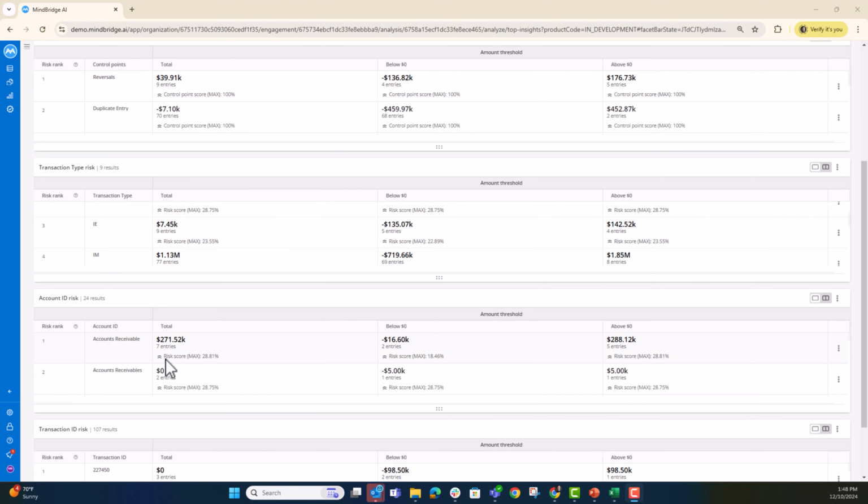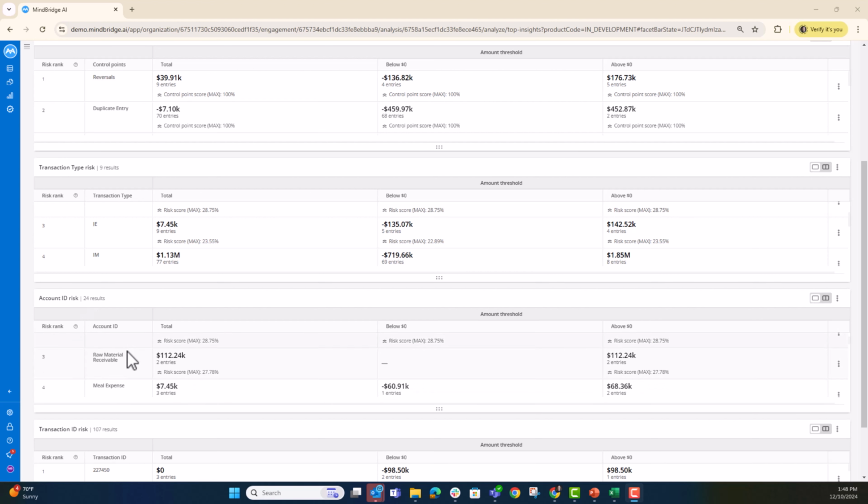For example, you can drill down into account level risk to identify accounts with unusual behavior that may warrant further investigation. In this case, we can see our accounts receivables and raw materials represent our top 3 risk-ranked account IDs. The fourth is meal expense, which may be outside of our expectations. This insight supports targeted inquiries and can then also flag specific transactions for review later on.